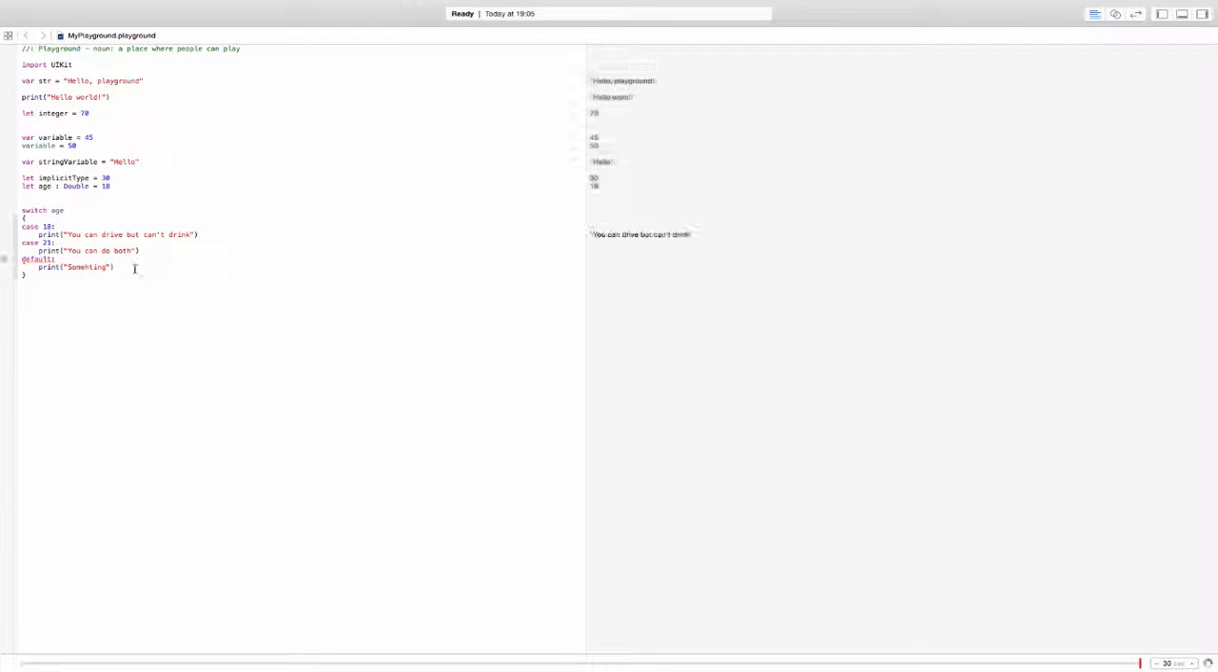something, and you can see immediately that because the age right now is 18, it prints something. If I were to change it to 21, it prints the other thing. And if I were to change it to something else, it just prints something. So that's how the switch case works.